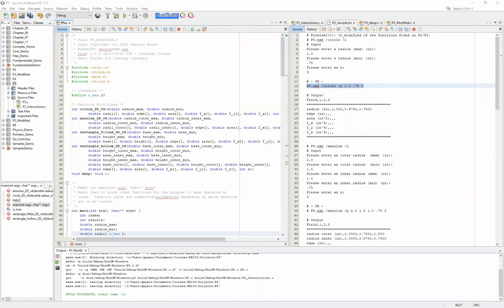Hello and welcome. In this video, we're going to take another look at our P5. We are going to focus in on how to now print out the results from our calculations, in this case of our circle geometric properties that we have calculated in an earlier video. This video assumes a couple of things.